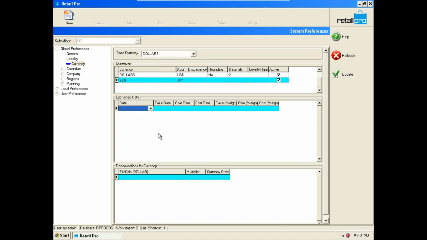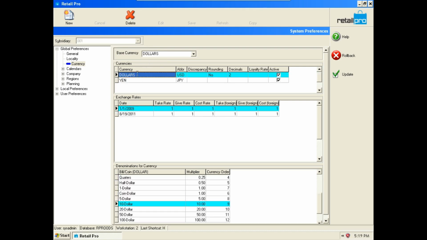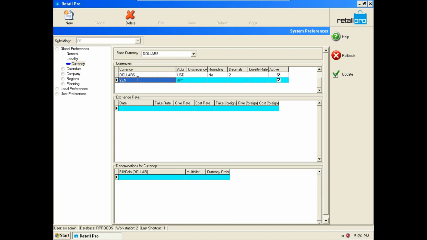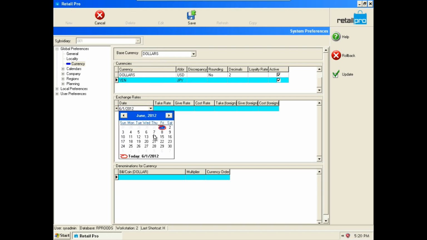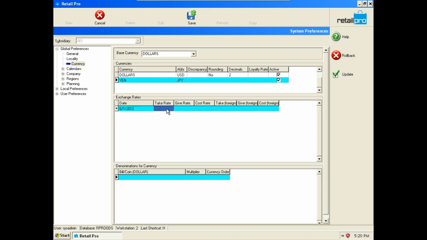Down here is the exchange rate between the base currency and the selected foreign currency. As an example, the base currency being US dollar with the foreign currency being dollar, notice that the rate is a 1-to-1 ratio, which is true. 1 US dollar equals 1 US dollar. So now we have to define what is the dollar compared to the yen. So for the exchange rate, let's define a date. So we'll say as of today, the take rate, the give rate, and the cost rate.